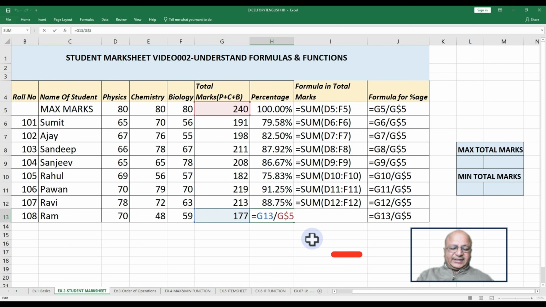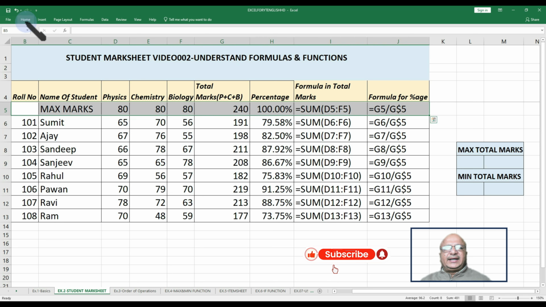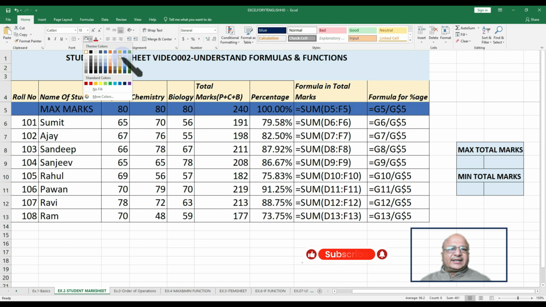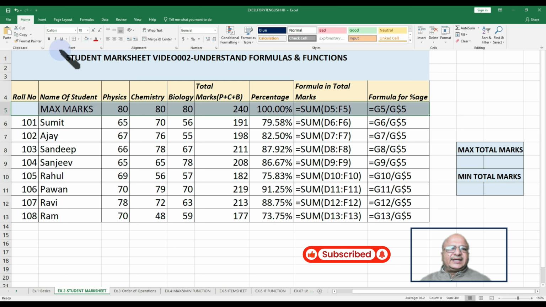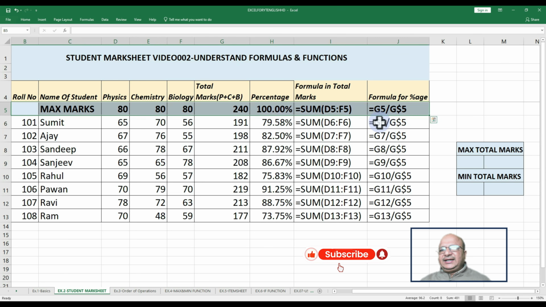We get the percentage. So we will do the formatting in this row in order to highlight the maximum marks of the subjects by pressing the Home key, and we can select any color to segregate it from the data. So we will make it bold. So see, this data is highlighted separately.